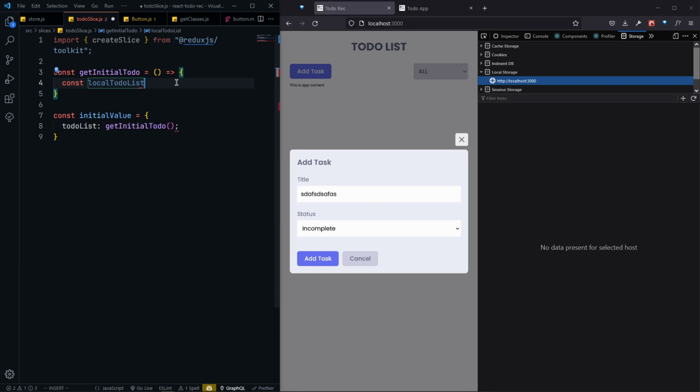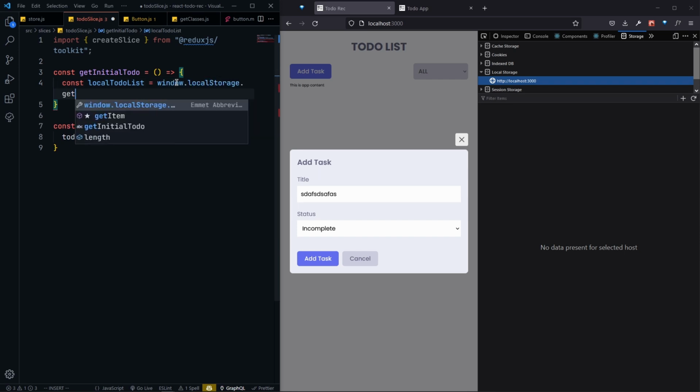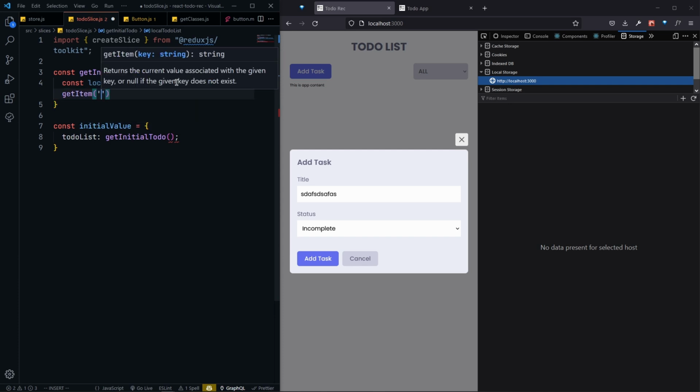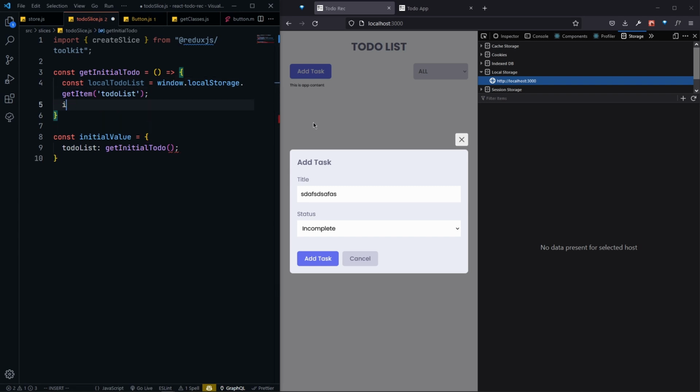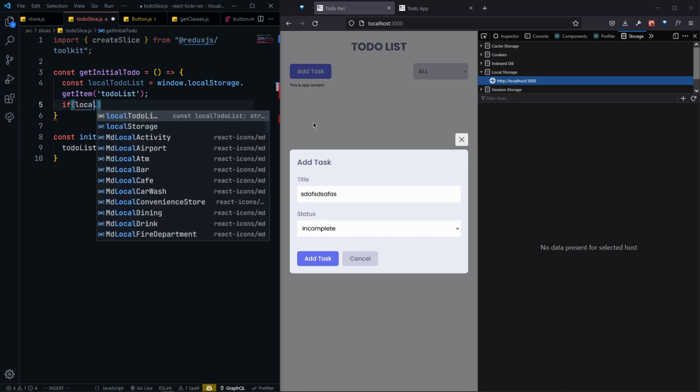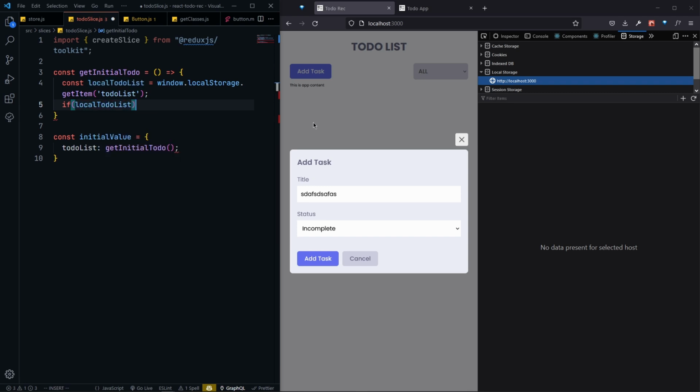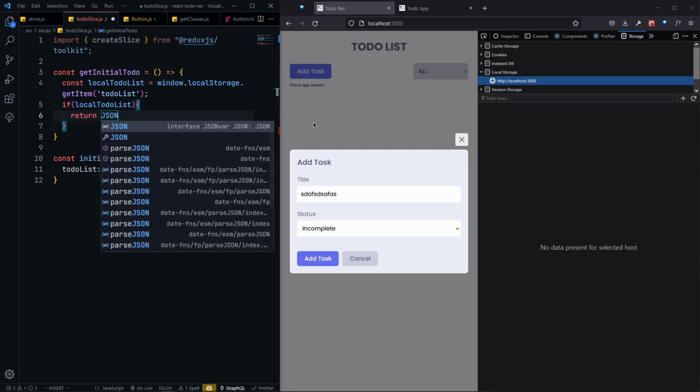How can we get stuff from the local storage? We can say window.localStorage.getItem, and the name of the item will be todoList. You need to make sure about this name, it should always be the same. Whenever you have that, it will be in a string. So if we have this local storage todo list, we will return this, but before we return we will make it JSON.parse. So we need to parse it.